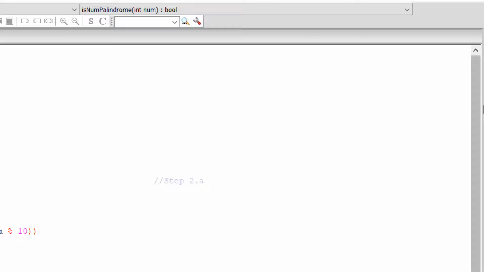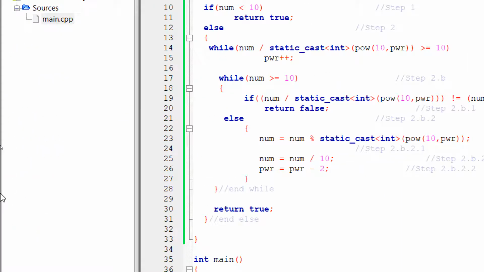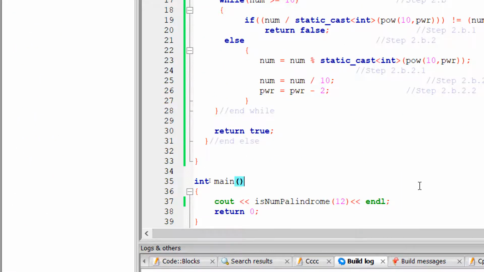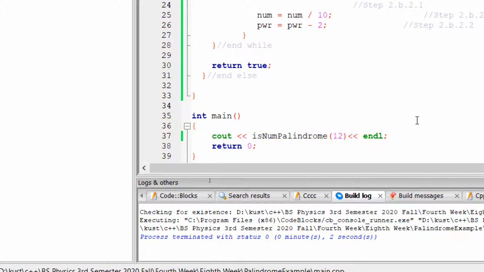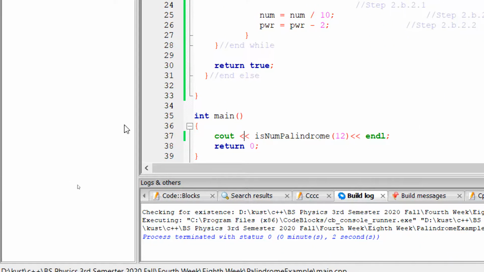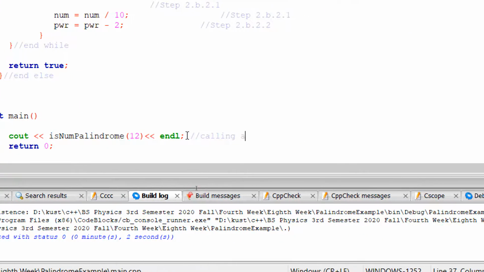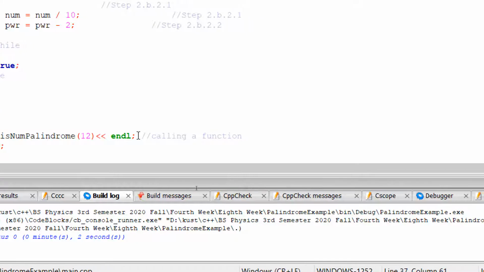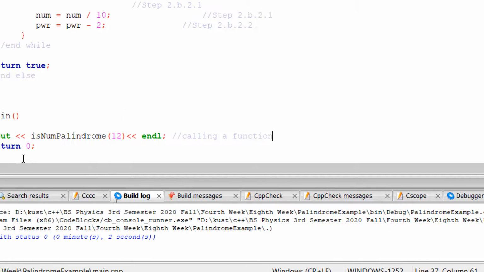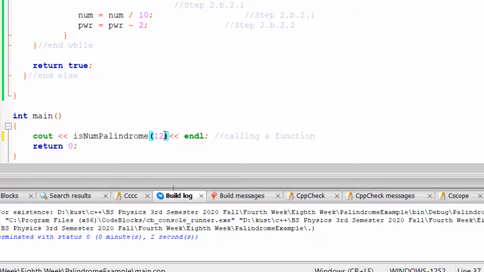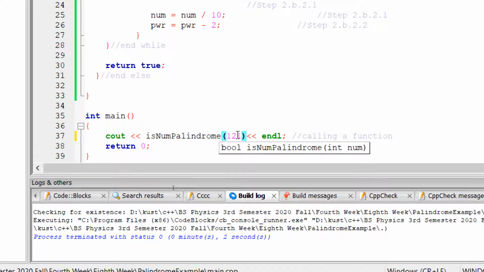As you know, program execution starts at the main function. In the main function we have only two statements. The first one is cout of isNumPalindrome, so we are calling that function. Let me comment it: this is a call to a function, and here we can pass any argument, 121 or any number. isNumPalindrome will tell you whether that number is a palindrome or not.